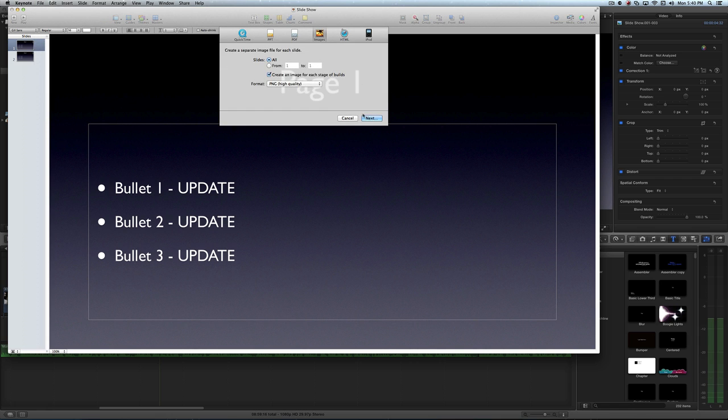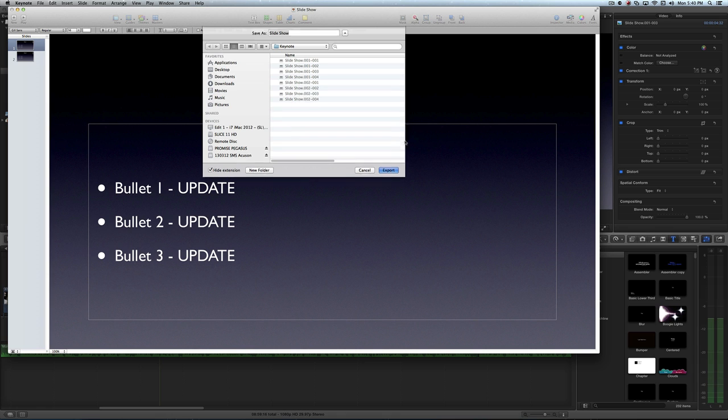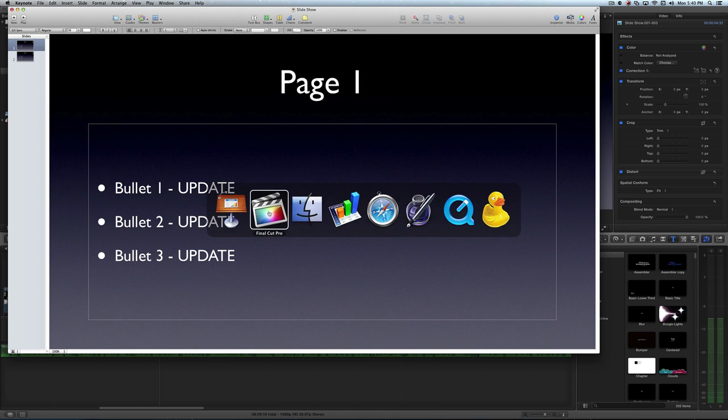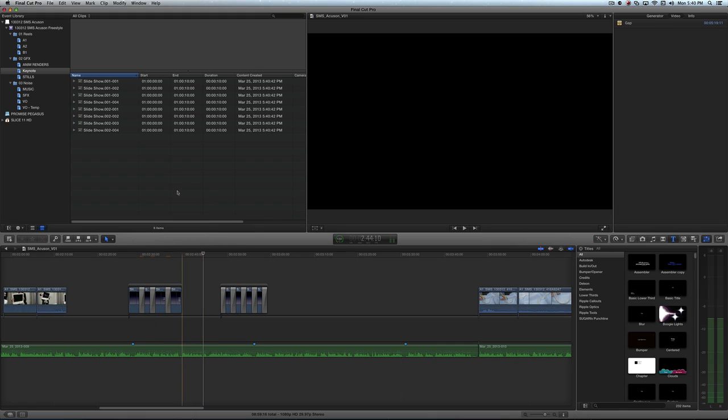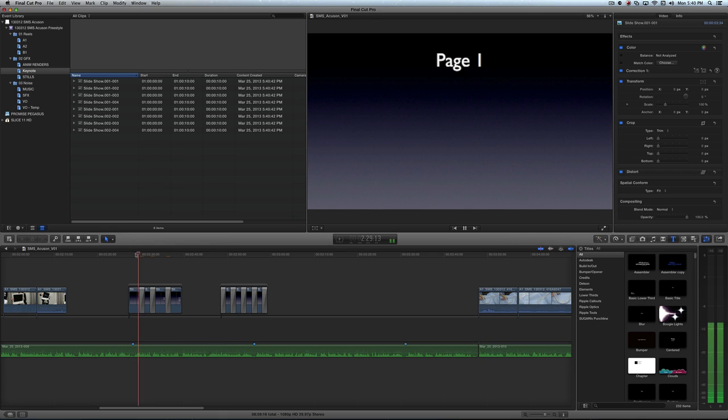The same thing also with the builds. Same folder, hit export, replace the ones that are there, and Final Cut knows that they've all been replaced. So now when I come back to my timeline, immediately my updates are there.